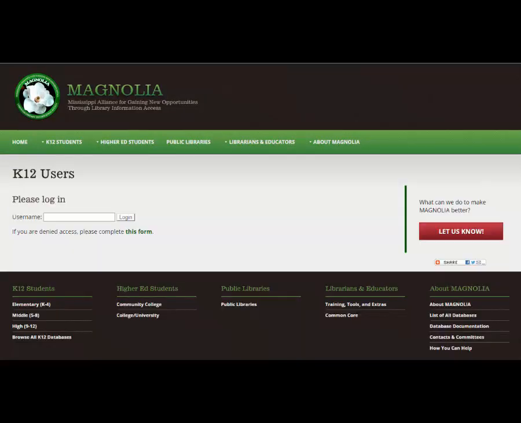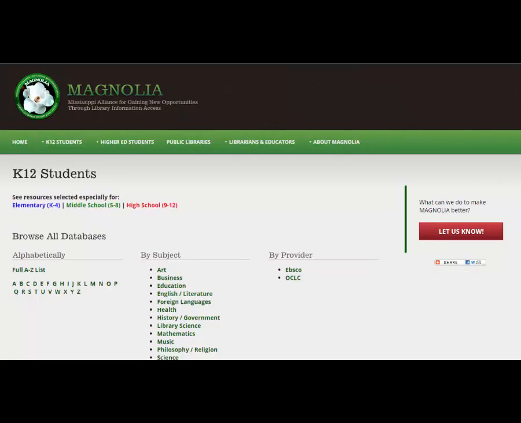K-12 users should automatically have access through their school media centers or can log in with a specific password provided by MAGNOLIA. If you are prompted to log in while at your school or library, please use the link at the bottom of the page that says "Click here to report errors or make suggestions." Ask your local IT personnel for the IP range for your school or library and send it to us.